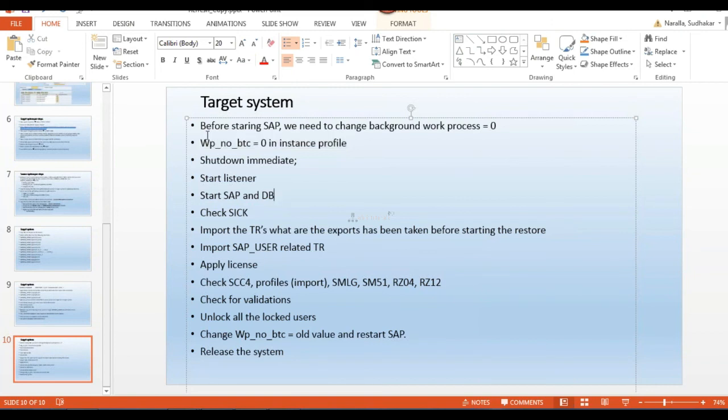Okay. Now, once my SAP and database have been started, you can check SICK. SICK means what? Consistency check. Okay. And after that, in the target system, we have taken some exports through transport requests, right? RFCs, printers, and user master records, correct? Those transport requests were already released at the time of export, right? Now you need to import those transport requests into the target system. I have taken an export of the user master record into a transport request. So if I import the same transport request into the target system, then I will get the quality system users back, right?